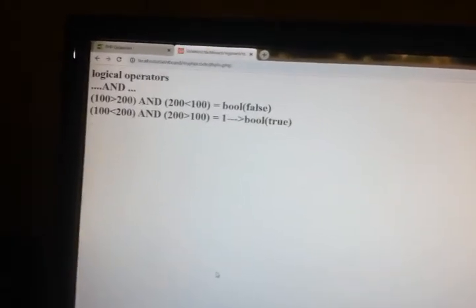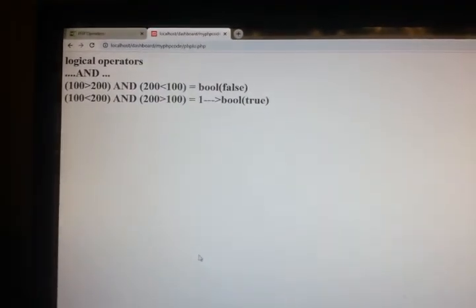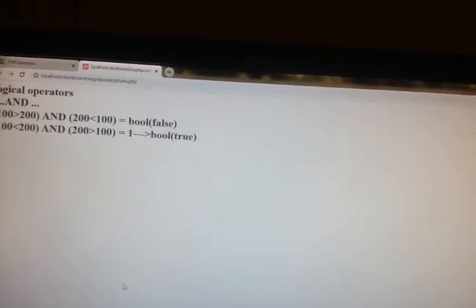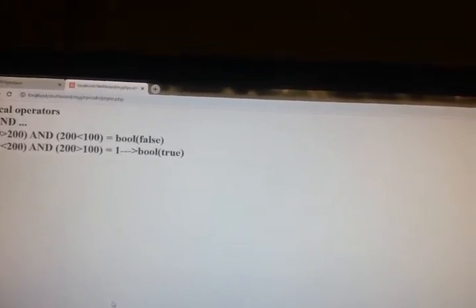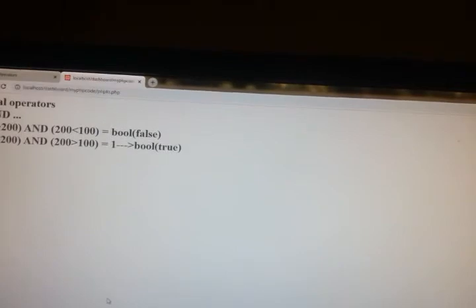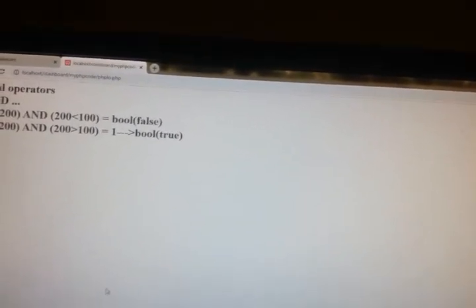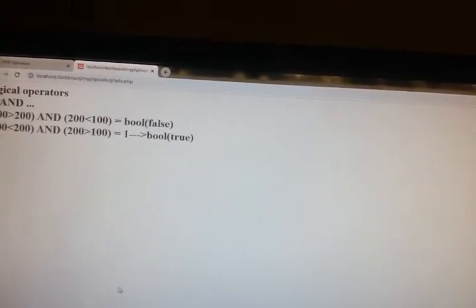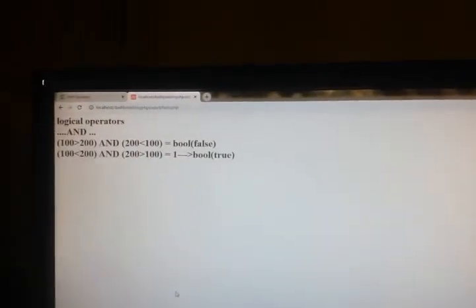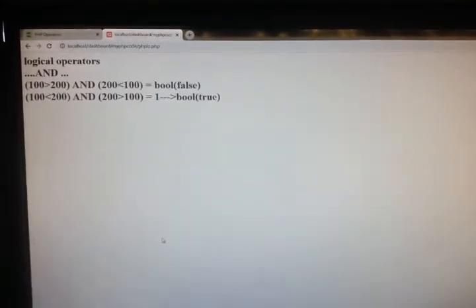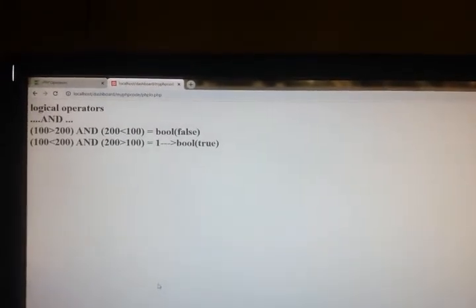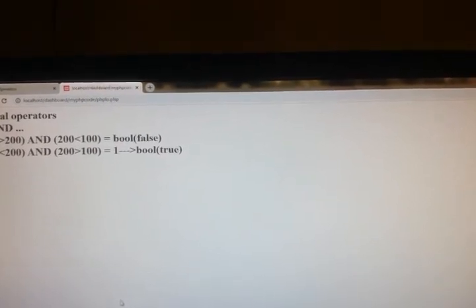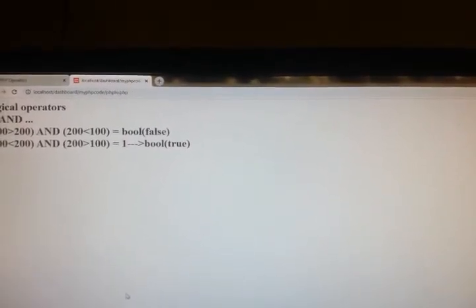See, in the first condition it was 0, which is not printed in PHP, so we got nothing there and it is a false value, and here it's a true value. 100 is less than 200 is true and 200 is greater than 100 is true. So true and true will provide true as the output. So for true we got 1 as the value, and 1 means it is true. That's why I am showing it as boolean true. This boolean true we got through the var_dump method.